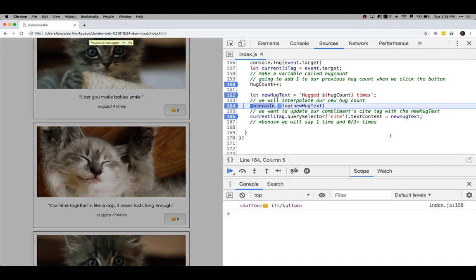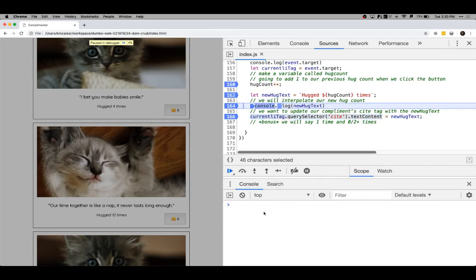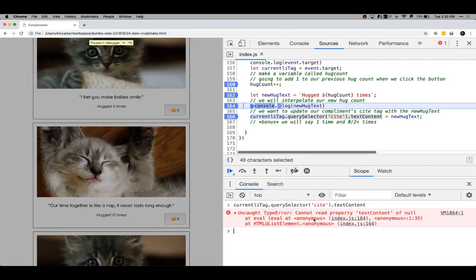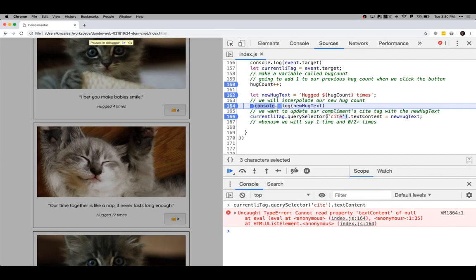So let's go down, and the error was text content of null. It doesn't have it, right? So let's see what's in here right now. Same error. Oops, I need to pass current. There we go. Refresh, clear the console, paste. Uncaught type error, cannot read property of text content of null. Okay, same error. So all we have to do is go back one.